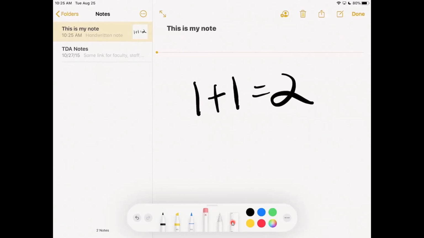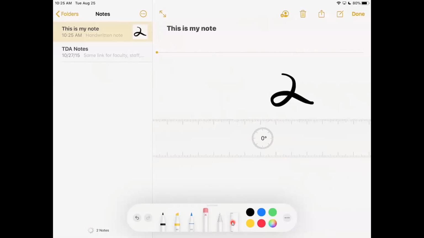And the eraser is very much like anything else. You can just tap on it. And then the ruler, you can adjust it however you'd like. And then that way you can make a nice straight line.